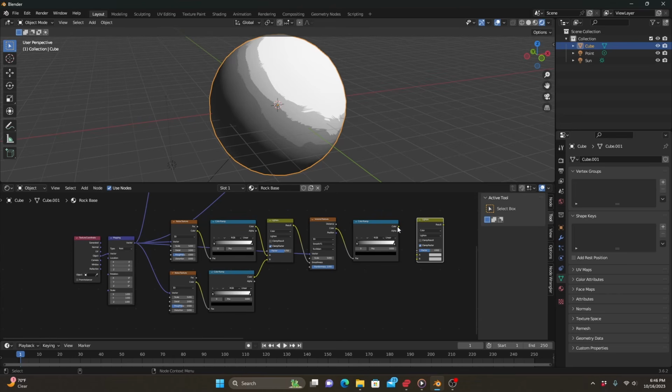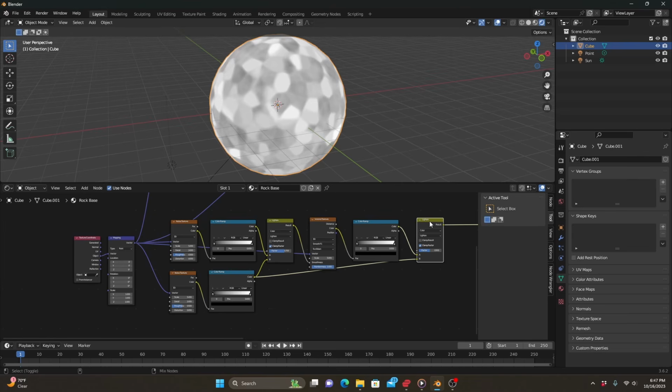Now we can connect the color ramp of our Voronoi texture to the A input and the color ramp of our bottom noise texture to the B input. Let's connect our new lighten with Shift-Control left click to see what we're doing.